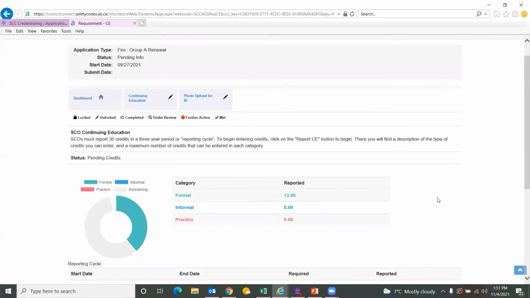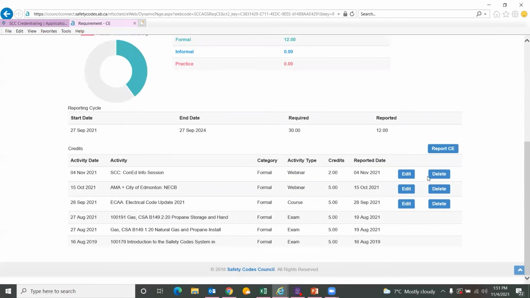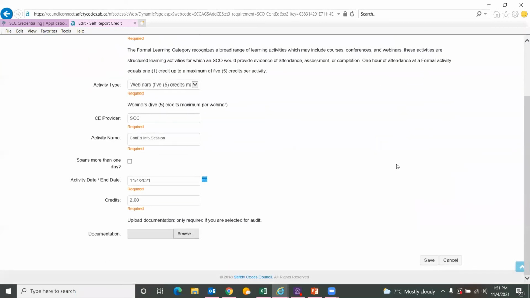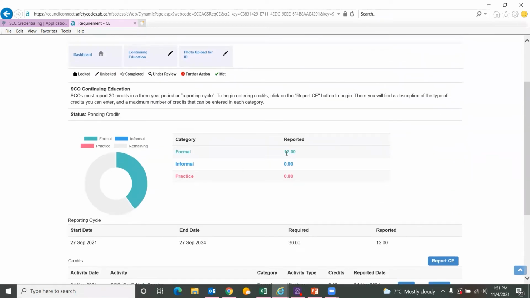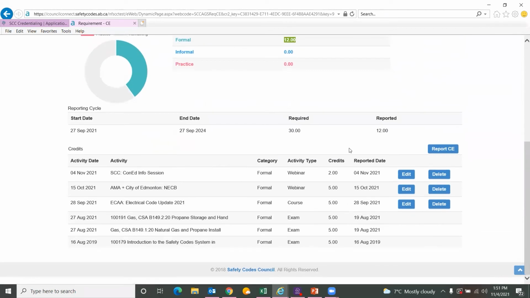If at any point you feel like you want to change or delete that activity, let's say if you entered something twice, you can just click on the delete button or the edit button and it will take you to the same exact place where you can change any information you're looking to change. I'm just going to cancel out of here. Once you've recorded something in addition, you will see how your credits changed on the total count here and on the chart as well. And it will also be added to the list of your activities here.